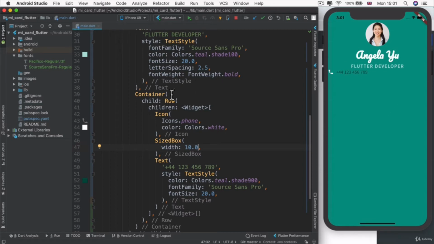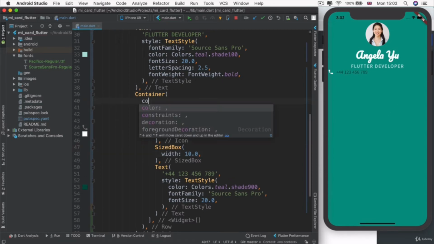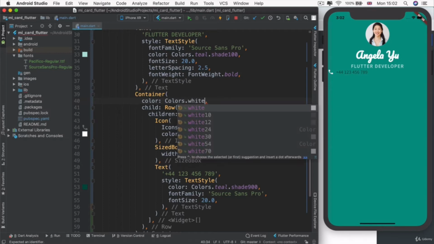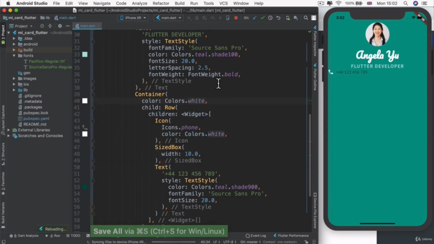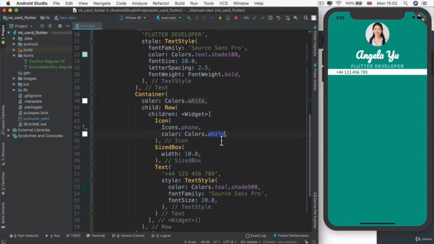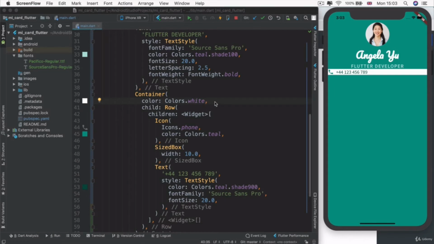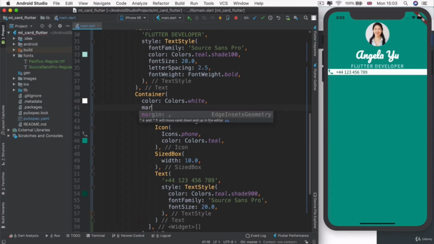So finally, I'm going to give my container a color just so that it will show up as a separate piece of information from the rest of my widgets. So let's give this a color of white, and let's hit save. And now I have to change my icon back into teal so that it's visible. And I can make it come away from the edges of the screen a little bit by adding margin.